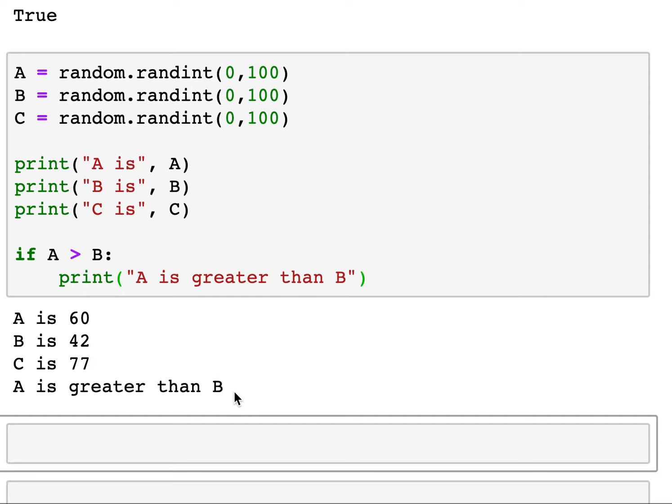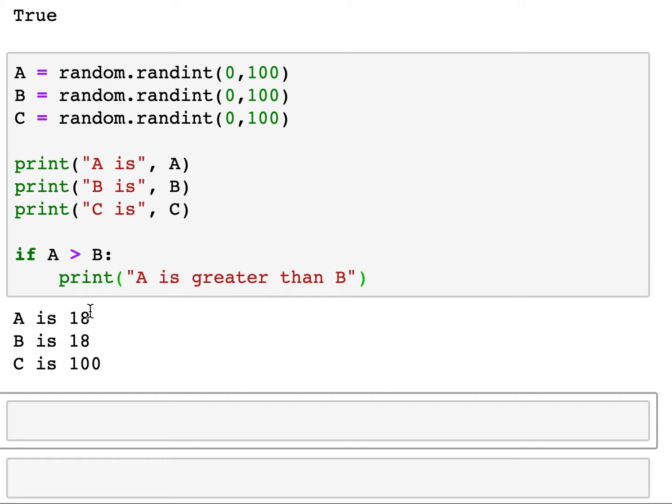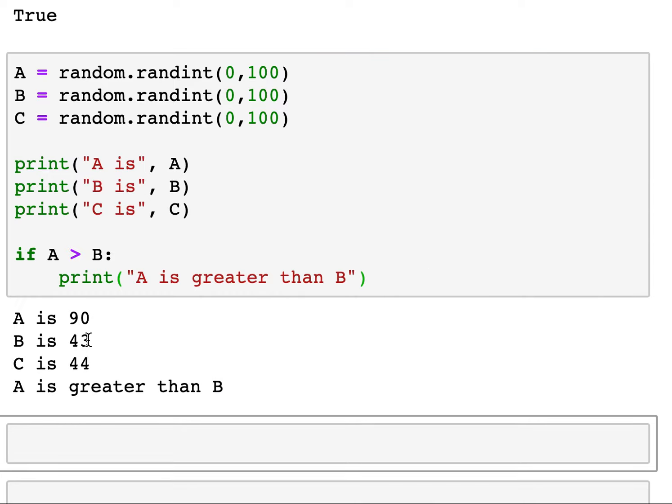We get A is greater than B, and A is indeed greater than B. If we run this again, A is again greater than B, 89. Let's run it again. A keeps on being greater than B, and eventually A is not greater than B. So if this Boolean logic statement is true, then we run the code. If it is false, we just completely ignore the code beneath it. If we keep on running this, here is an interesting example. A was actually equal to B, so it was not true that A was greater than B. We do not run the code. And again, A is greater than B, and then we run the code.